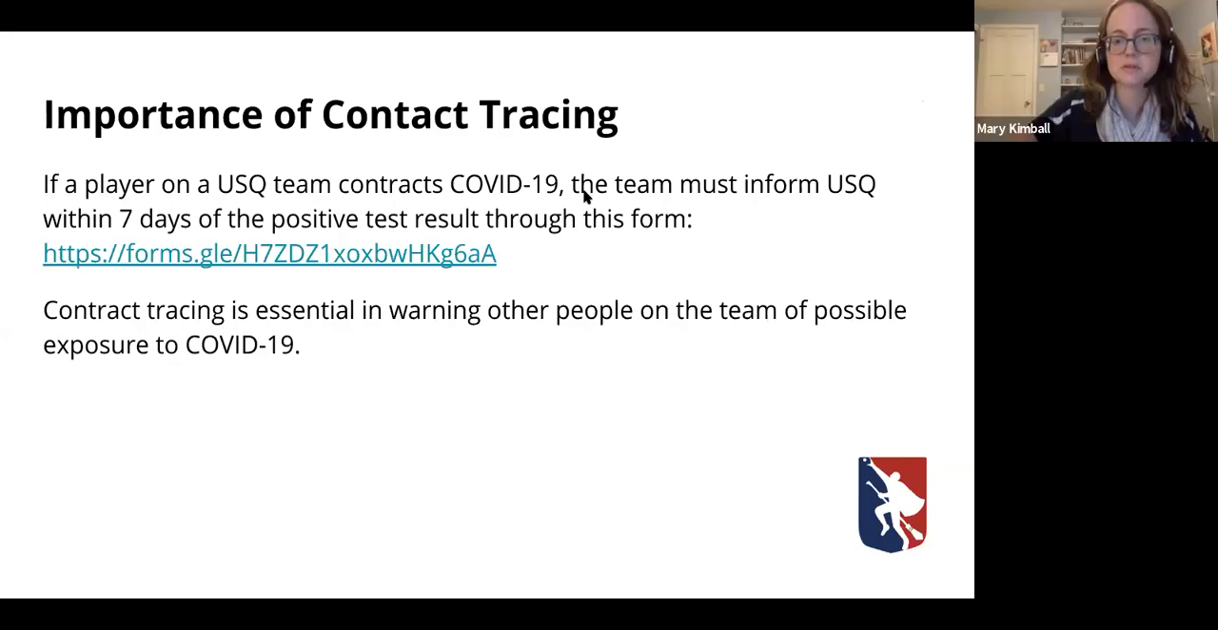Yeah, it's absolutely crucial for an approach like this. Next, Laura is going to talk about how to report a positive case or an important instance of possible exposure on your team, and how USQ will support you after that form gets submitted.